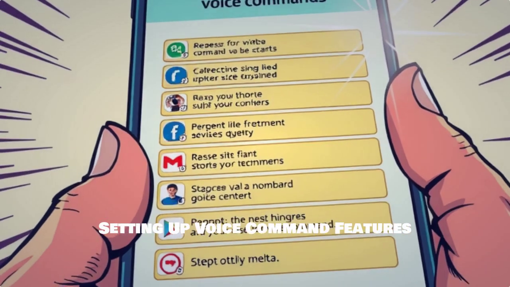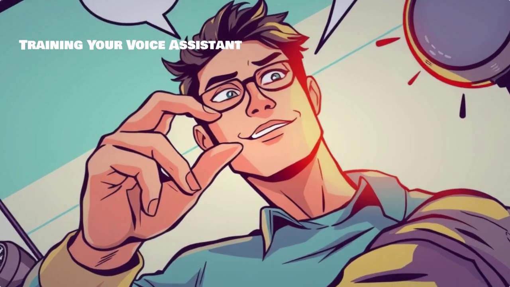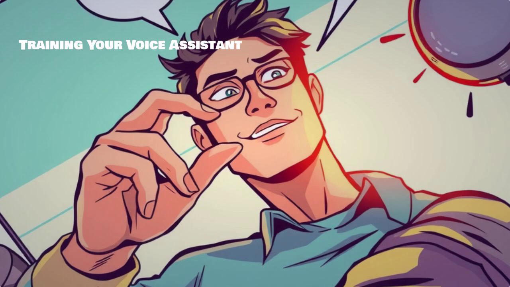Let's set up your voice command features. Follow these simple steps on your device's settings menu to get started. Training your voice assistant is crucial for accuracy. Here's how to ensure it understands your commands perfectly.